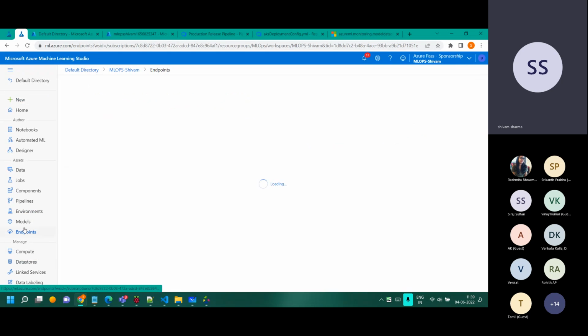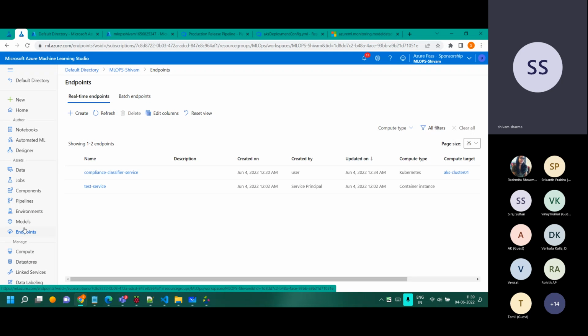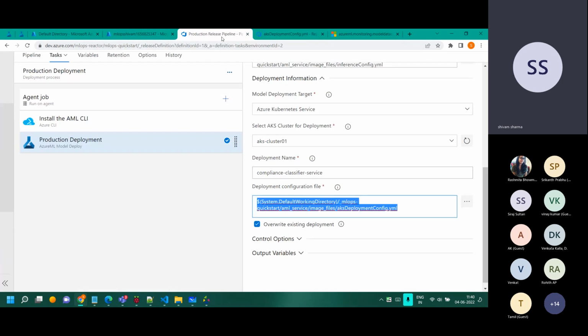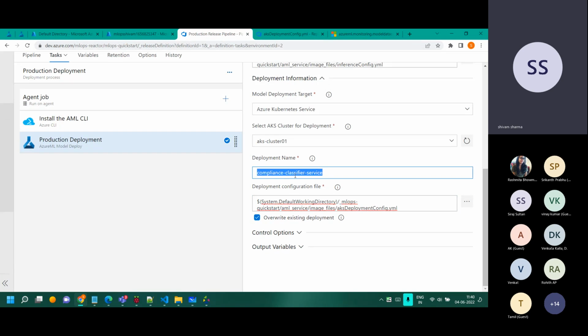Like we have the endpoints here. If I click on this endpoint, this is the endpoint for ACI. This is the endpoint for Kubernetes. It's written in this column over there, Kubernetes and container instances. So that's the testing one. This one over here is the one which we have right now. From where is this name coming? We have defined it somewhere here, if we go back. So deployment name. This is the same name by which deployment will happen in AKS also.